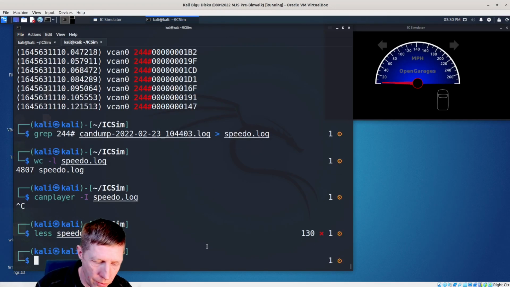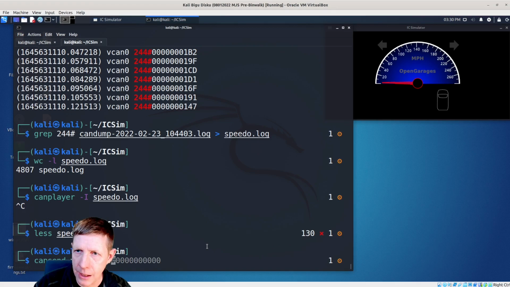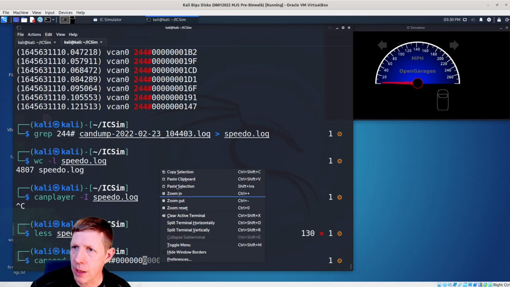All right, so now we want to do cansend vcan0, our CAN ID, which is 244, pound 00, 00, 00. And hopefully this works, right?